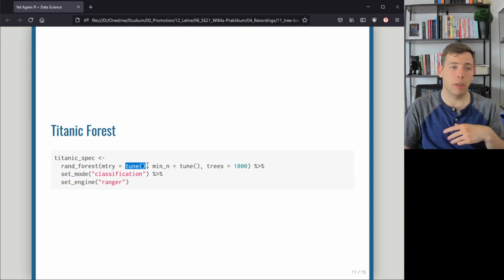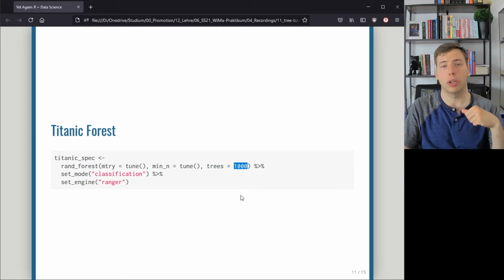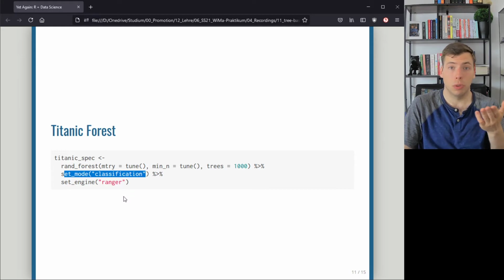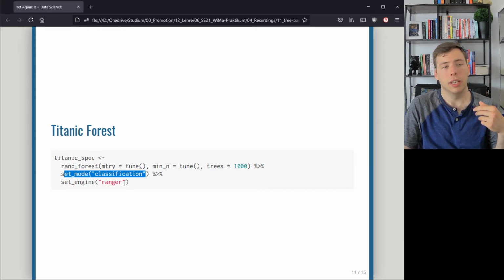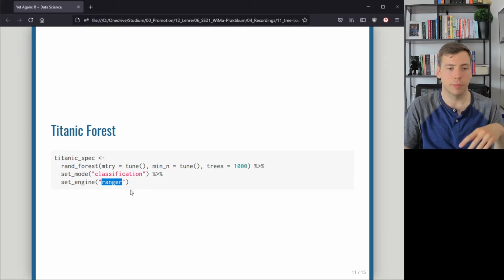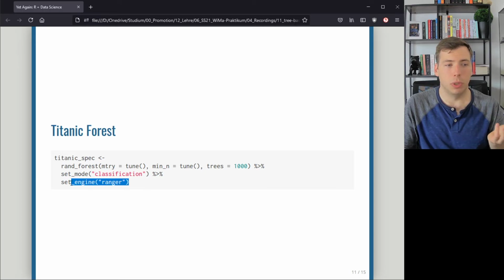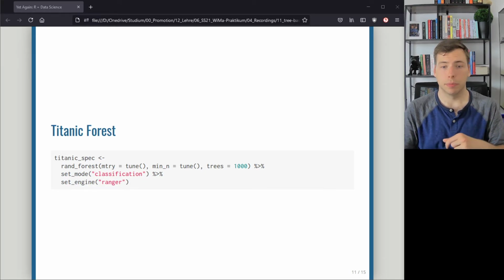This is why here we have a function tune. Whereas with the trees, we simply say, okay, just make sure there are enough trees, just use 1,000 trees. We simply put a number there. But here we say, okay, hold on, the model is not final yet. We will need to tune these parameters. This is basically what we're saying. And then the mode is classification in our Titanic problem, but note here forests could be used for regression as well. And the engine is ranger, which is just a popular implementation in R, so don't worry about that, just simply always use ranger. That's more or less it.